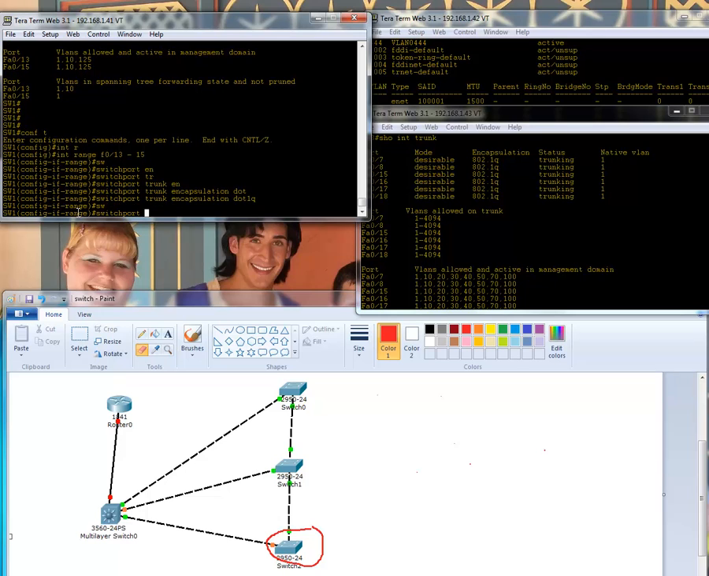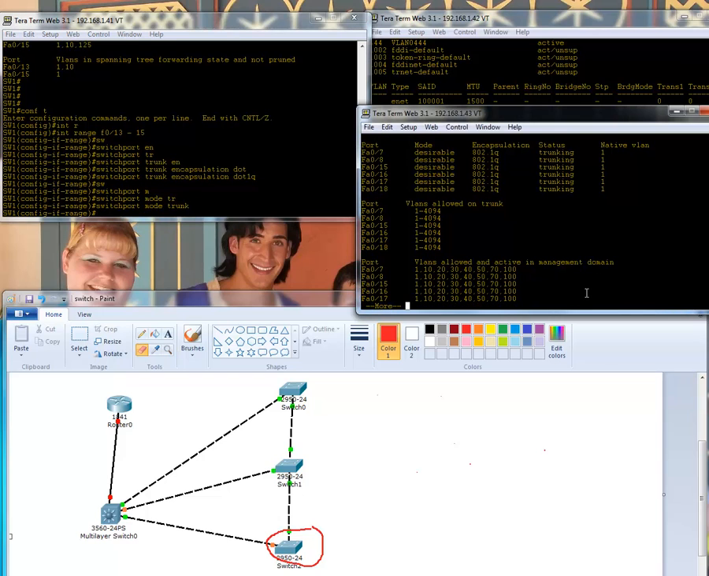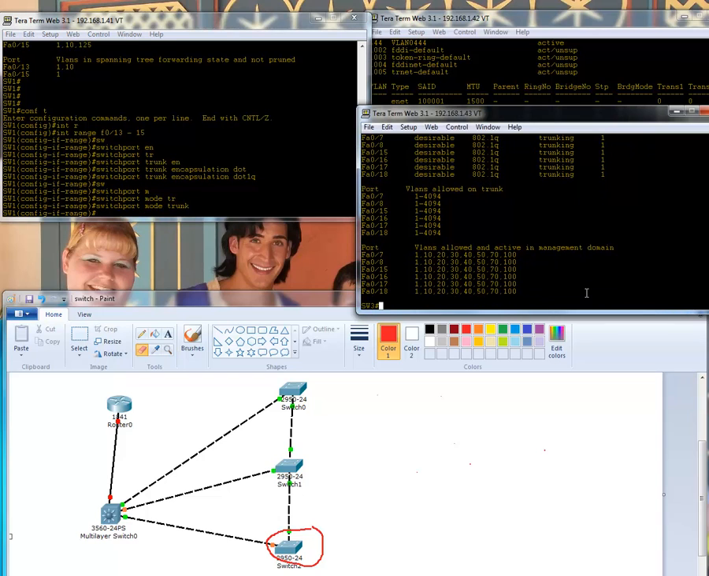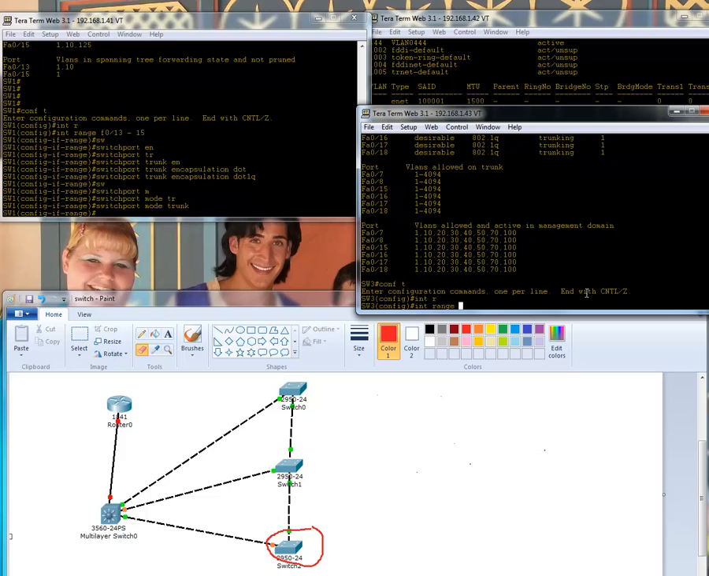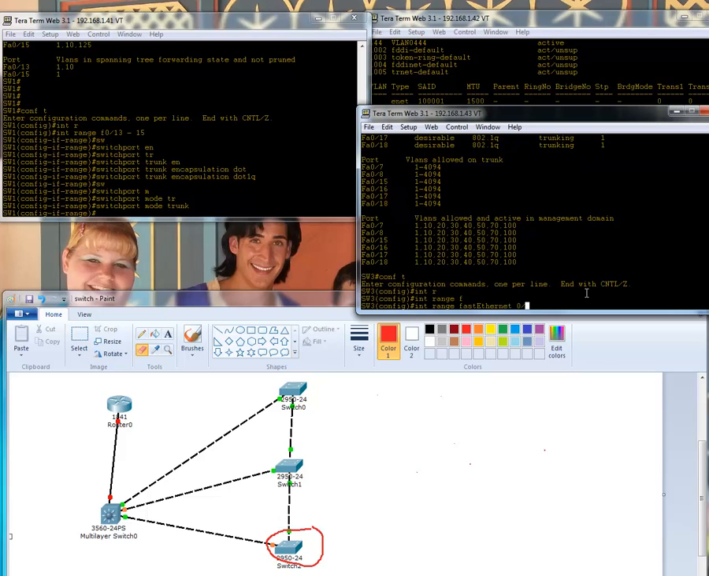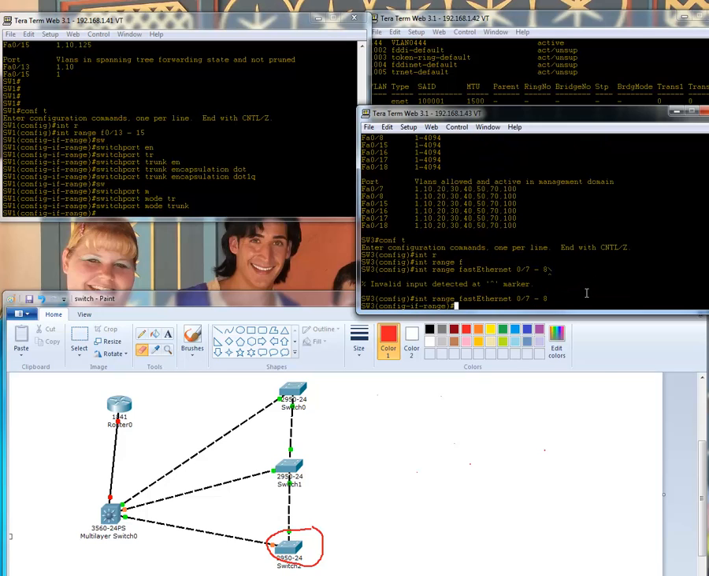There we go. Switchport mode trunk. Bam! That was simple. We're going to go global config. We're going to type in 7 and 8. So we're going to go interface range fast 0/7 - 8. Enter. Make sure you get the command right.